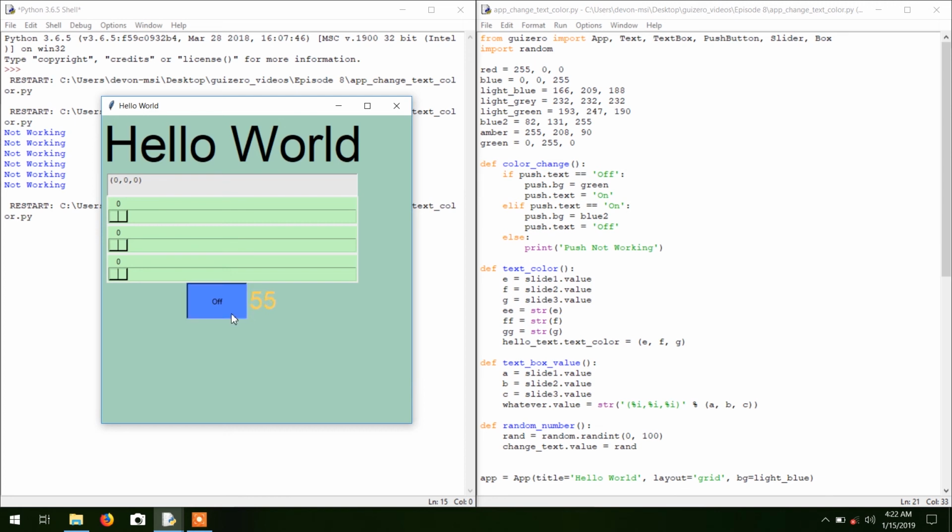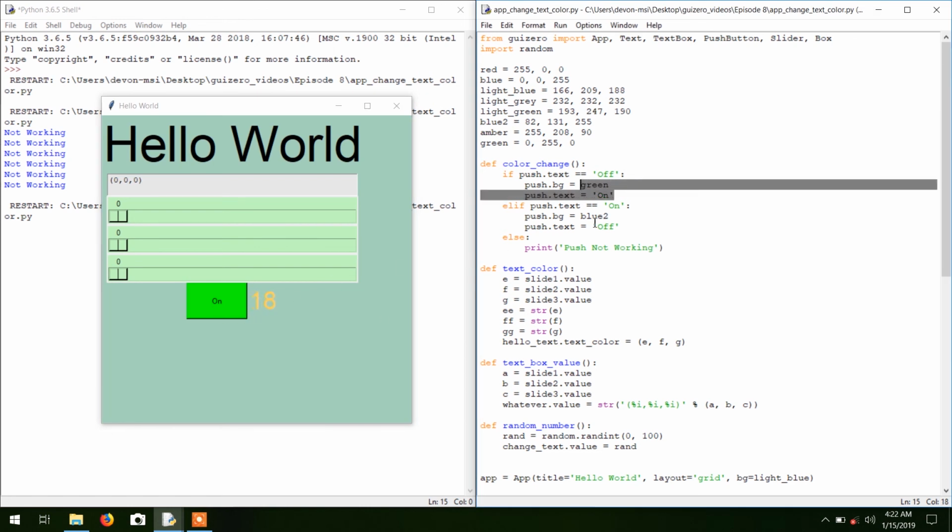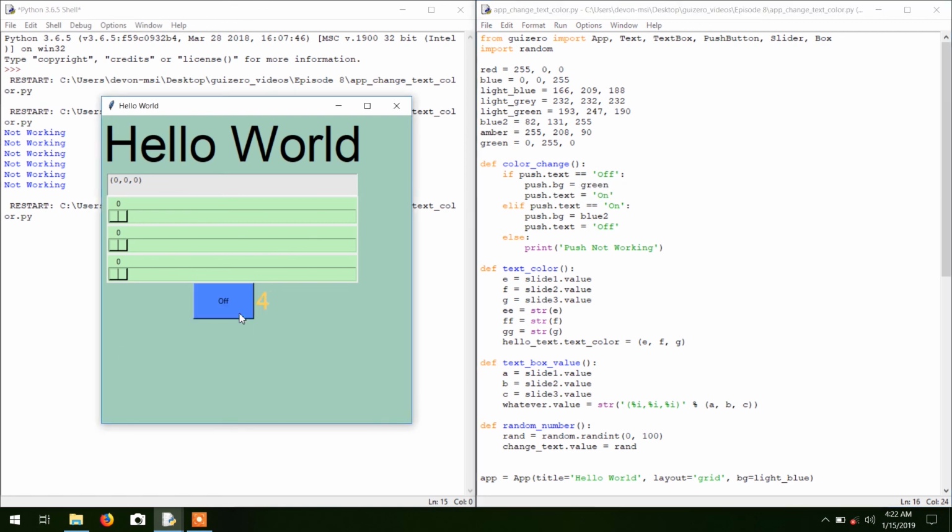So now our button says off. When we clicked it, it turns green like it's supposed to, right here, turns green. And changes the text to on, capital O. You don't have to put capital O if you don't want to. Click it again, turns blue, reverts back to the blue right here, and it turns off. So now if you keep clicking it, it's a loop.